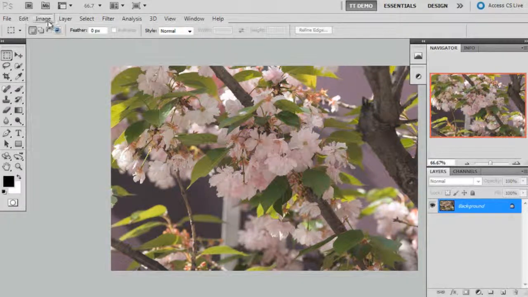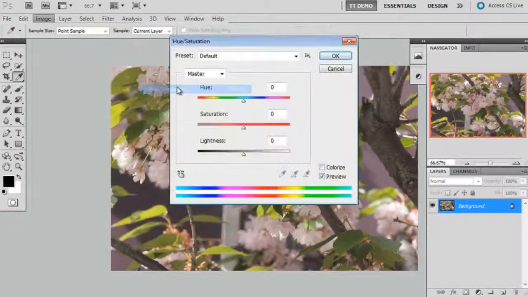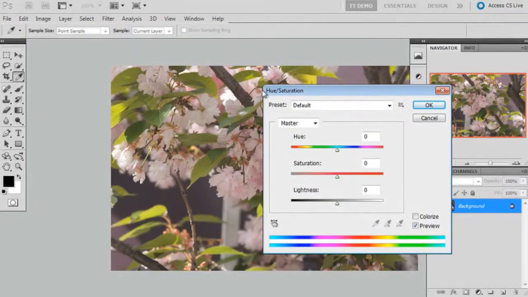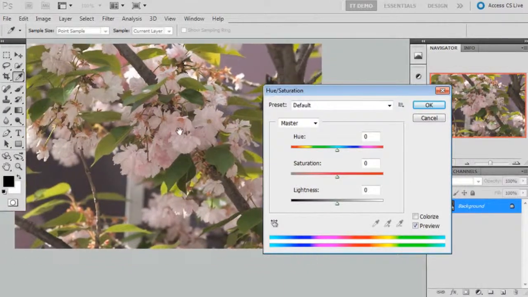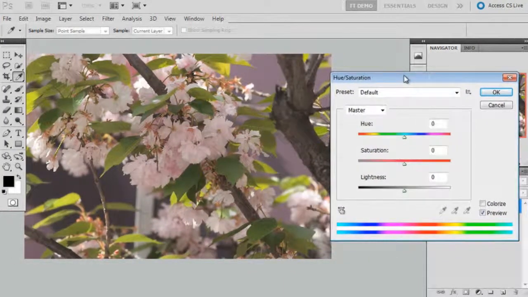To that, we go to Image, Adjustments, and Hue Saturation. We'll move this over here. Again, the space bar to temporarily invoke the hand tool. We'll slide this image over and move the Hue Saturation dialog box there.